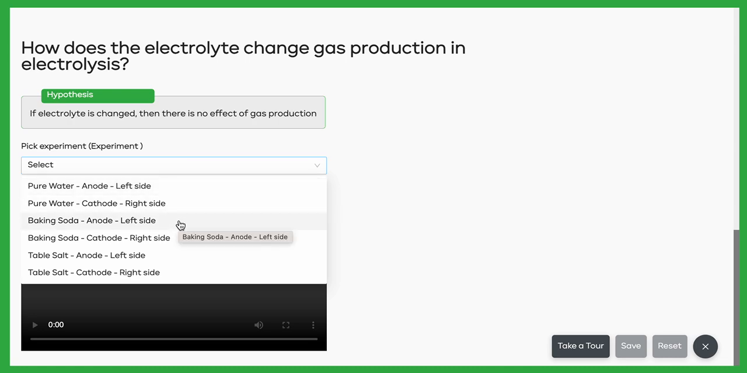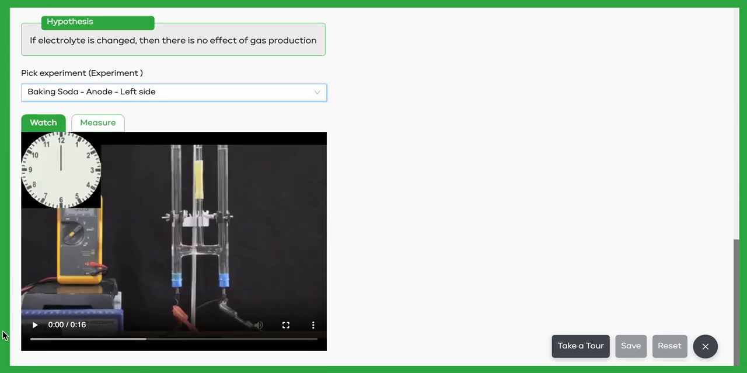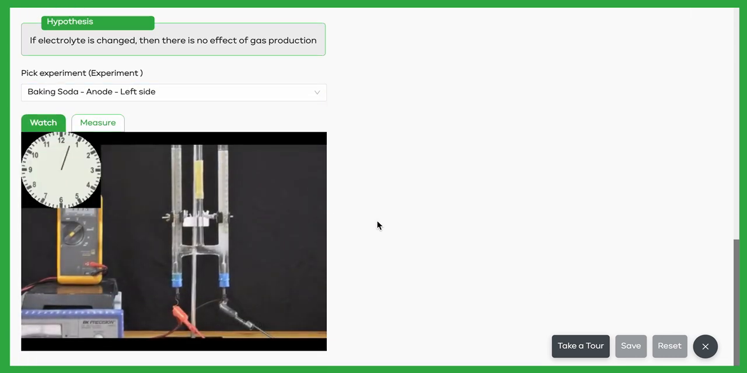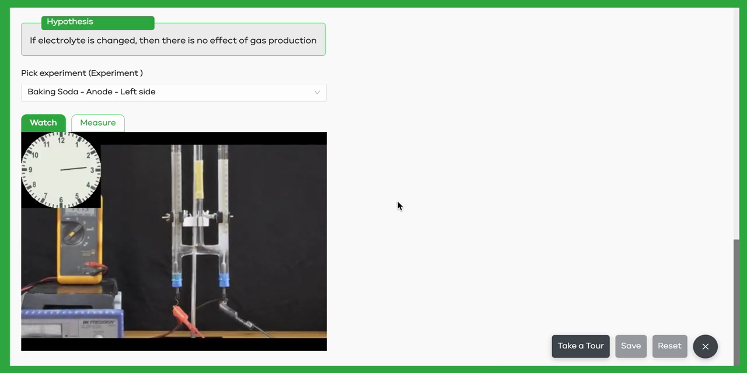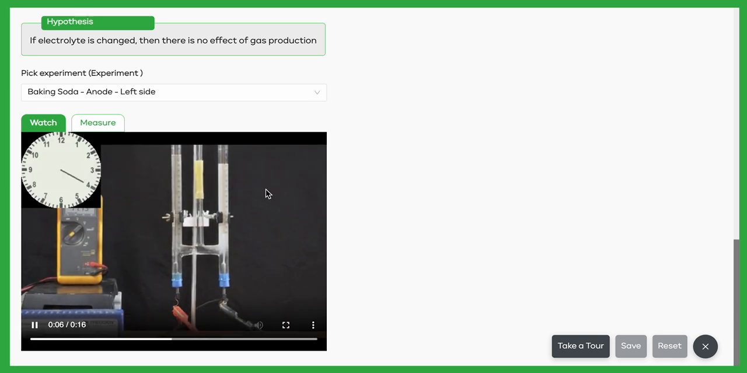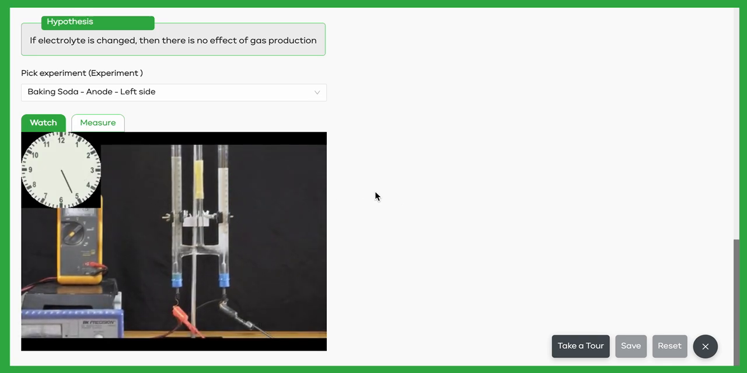So let's just go ahead and pick one of these. I'll just show you how to do this. Anode, left side, baking soda. Pressing play, we're going to see the clock ticking, and we're going to see the gases being created. Left side is the anode, right side is the cathode. So you might already have an idea of which gas is which. Okay, I'll kind of leave that up to you to understand.